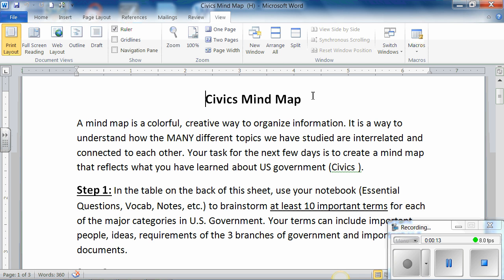The idea of this assignment is that it should be a wrap-up and a review assignment for this whole first semester of civics before you start in on the second part of the class, and that is economics. So what we're going to have you do is take a look back at the main topics of civics and tie them together into one image.